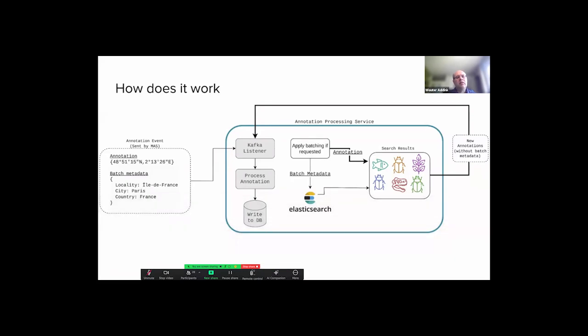And then we send those events asynchronously back through to the Kafka queue to be picked up by the annotation service. So we don't process all of the search result annotations right away because we don't know how many we would get. And the annotation processing service works best in batches of about 200 to 300. But instead, the information is sent back to the Kafka listener without the batch metadata so that we don't get an infinite loop. And then the annotations are processed and written to the database.